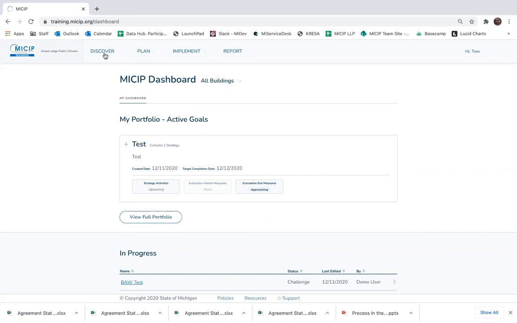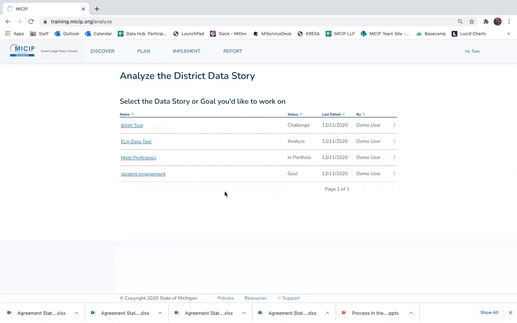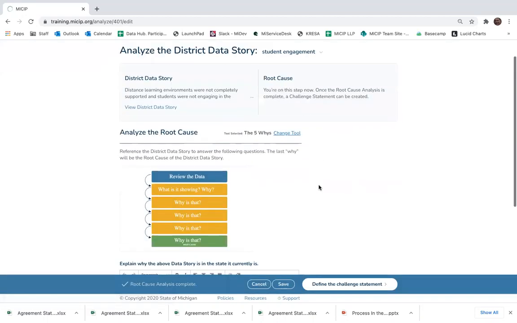I'm going to move into the Discover area, look at where Terry was, which was Analyze, and sort to the newest strategy. And you can see Terry's right here with student engagement. So that's the work we did in the first segment. I'm going to jump in. Just as if Terry and I are members on the same continuous improvement team, she's done some work and I can take off from there.